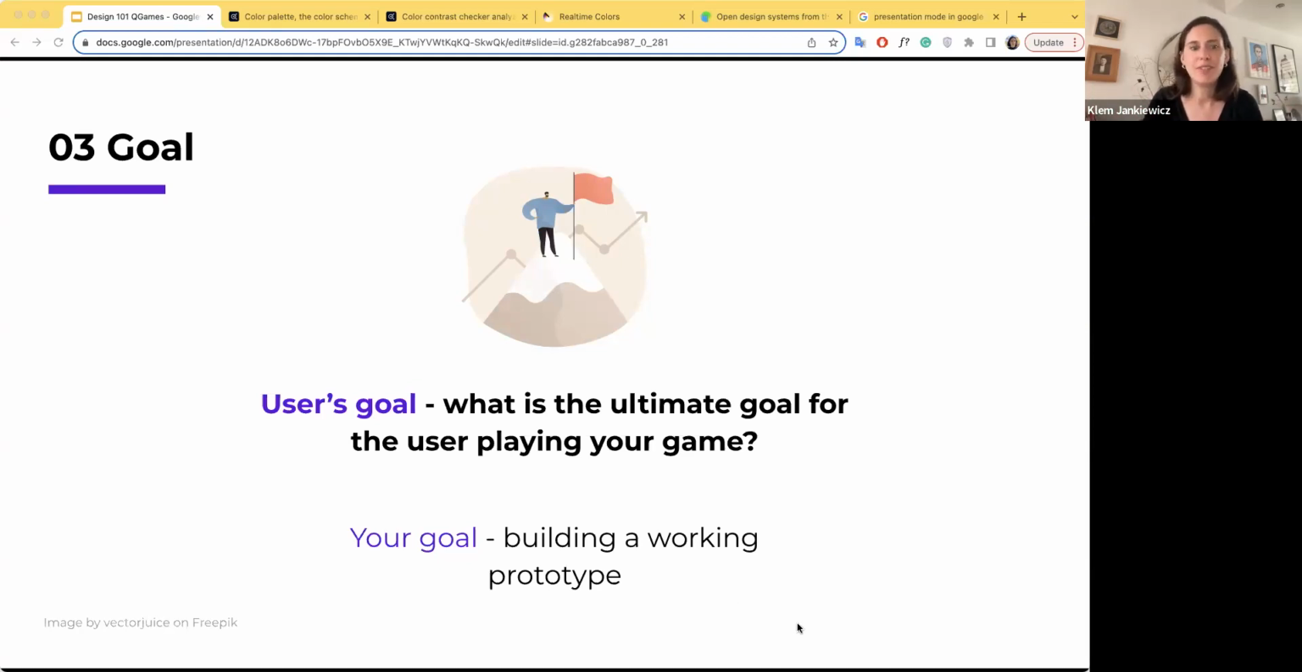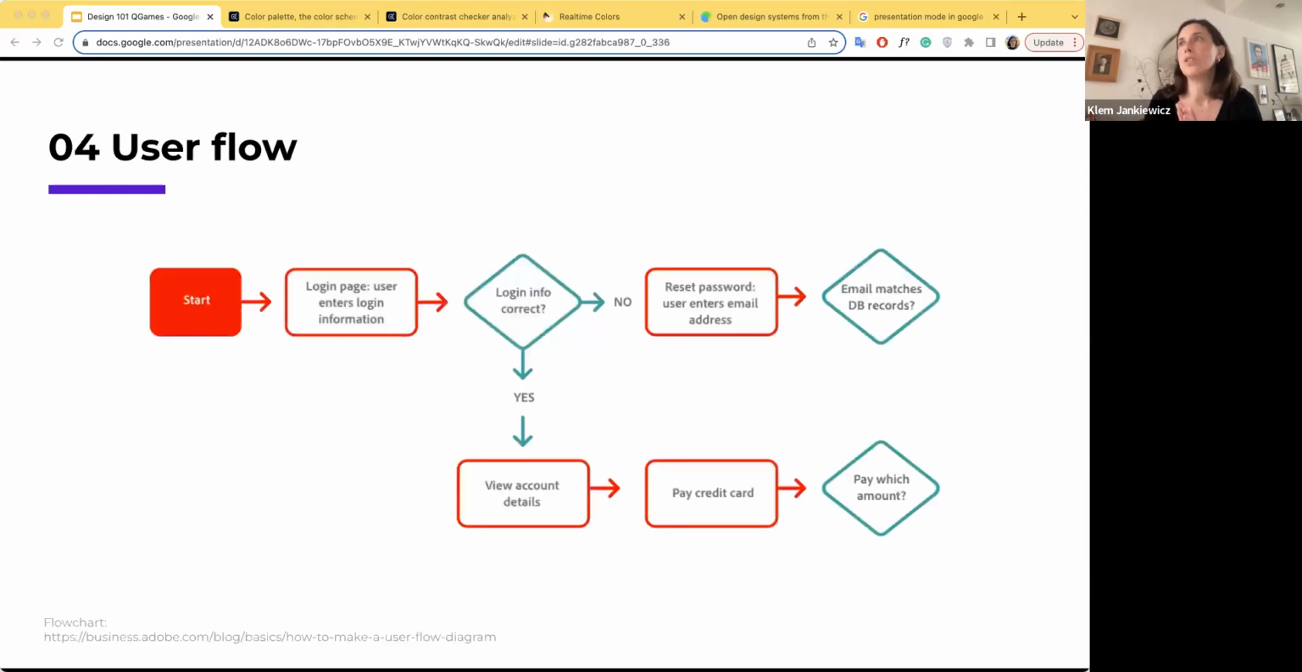Okay, so we have the idea, we have the user defined, we know what the goal is, where the users are supposed to get. And now there is a tool I wanted to show you called user flow, a flow chart that is many times used. I'll show you a few things. Obviously, there are many different tools that are being used in creating interactive experiences, but I just chose a few that I think can be really useful for you in the process of creating the game.